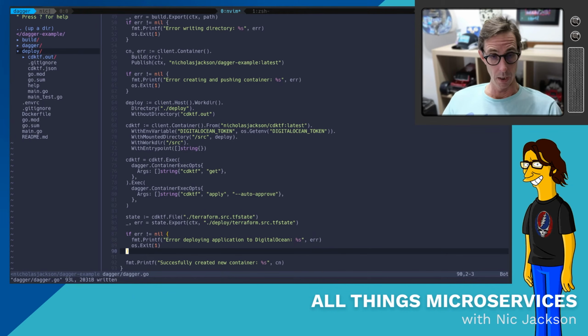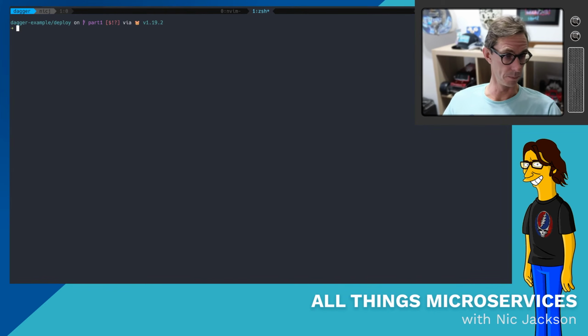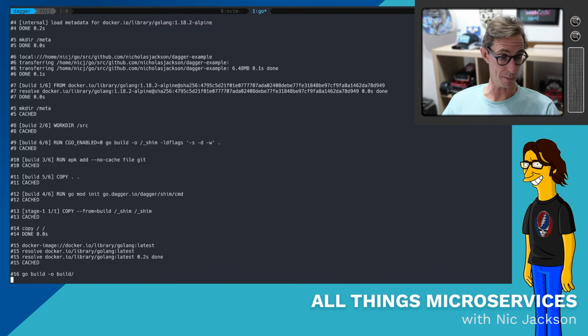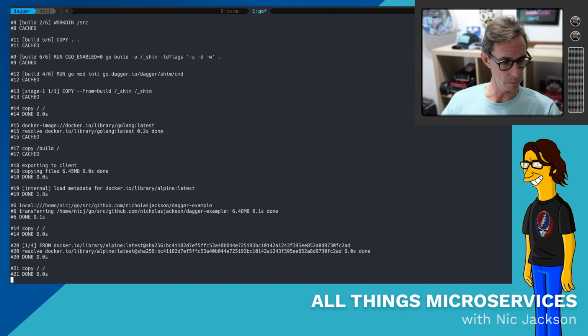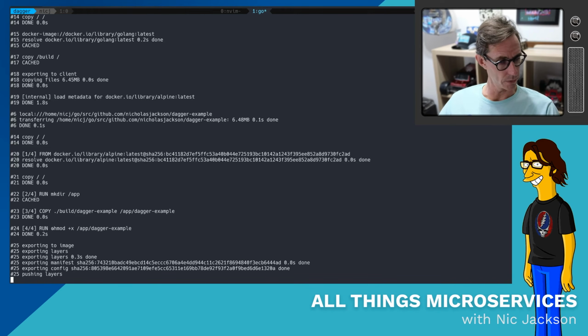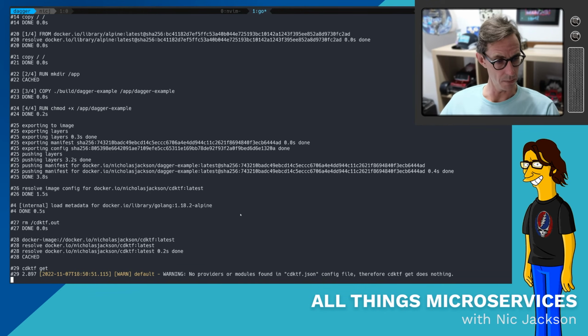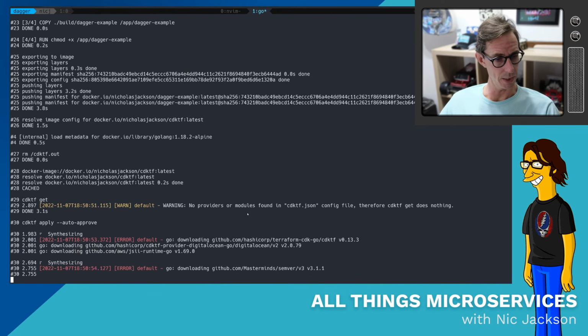All right. So that's kind of all we need to do. This should work. Well, let's give it a go. So we're going to do the right folder, go run dagger.go. Good thing that I seem to have not made a mistake on the typing. So it's doing the compile. It has got our application. It's built our container. It's pushed the container to Docker Hub. It's now running our CDK. So CDK apply auto approve is running.